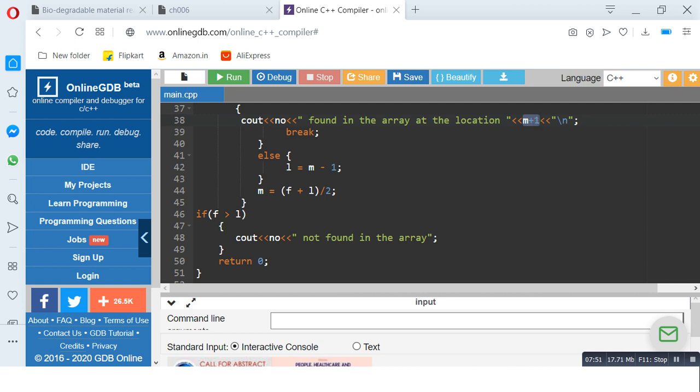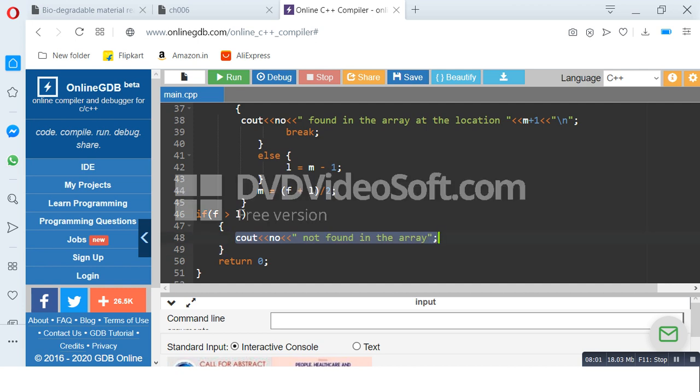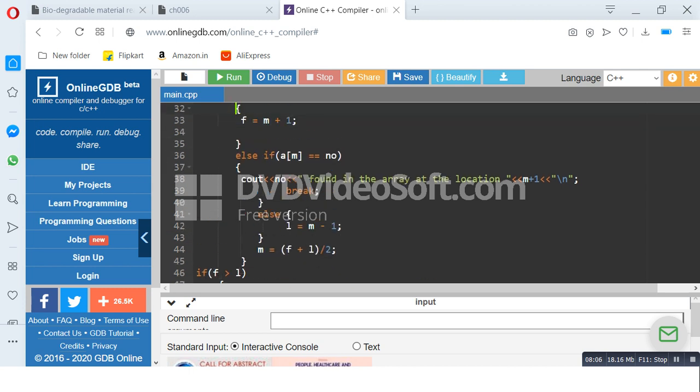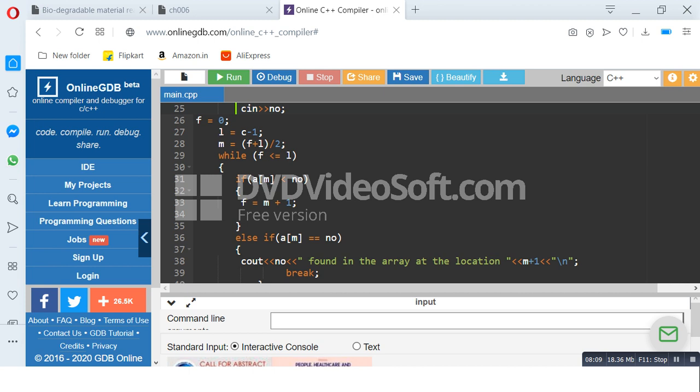In some cases, if the number is not present, as we have seen in the example, if f is greater than L, it has to display that the number is not in the array. So this is a simple logic. The logic we have seen in a lot of simple examples. So we are using a while loop and if else. We have to implement it because we have a condition: if f minus L is 1, it should halt the division, or it should stop dividing. So that condition should be checked.